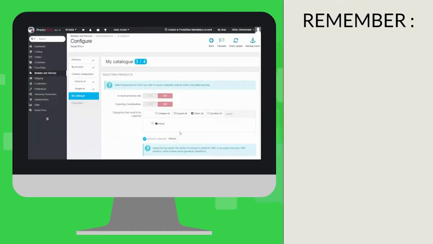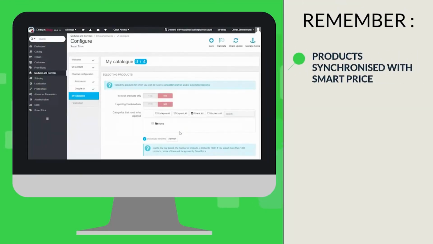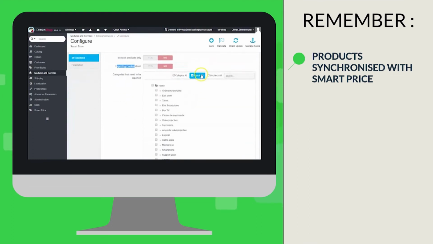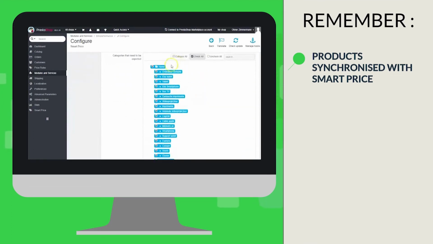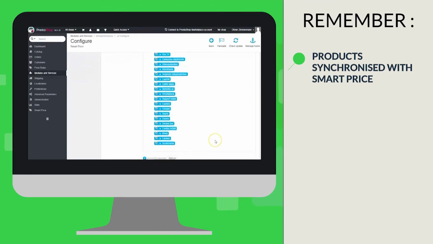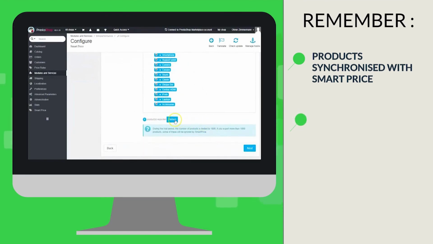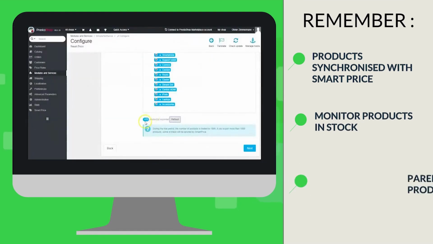Uploading your catalog. Your products will now be synchronized with SmartPrice. Now that you have configured your sales channels, we will move forwards to the integration and download of your catalog for your selected channels. Clicking Next will take you to the catalog section, allowing you to choose which products you wish to export, monitor, and reprice with SmartPrice. You may equally select to monitor only the products of which you have stock or those which have parent and child products.